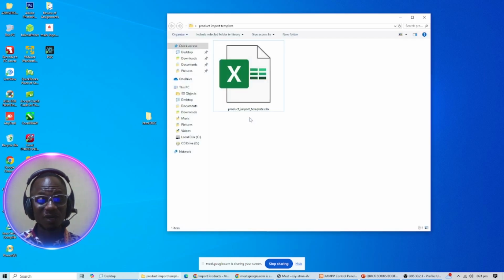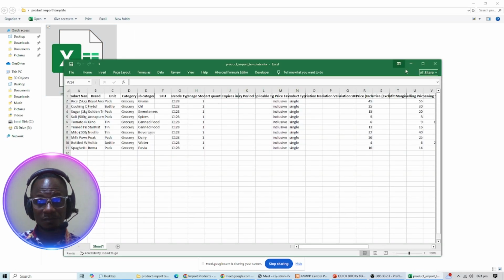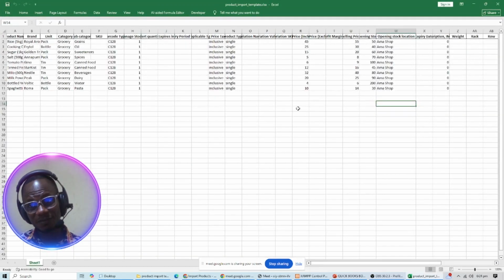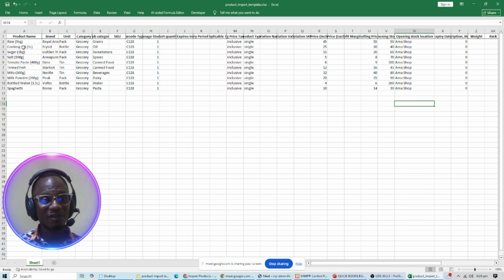So I'll go ahead and double click on this, and you can see it here. I have my product template. I'll go ahead and double click on it to open it, and I'll maximize it. So you can see this is my product template. Now you can see that I have a couple of products here. When I double click to adjust the cell, I have my rice 5 kg, I have oil, and so on and so forth.